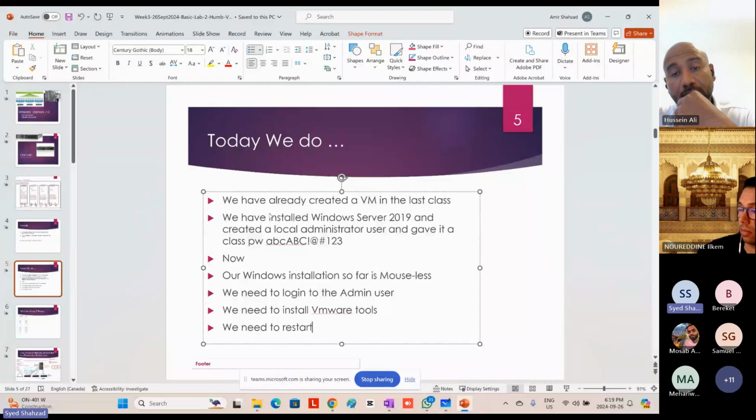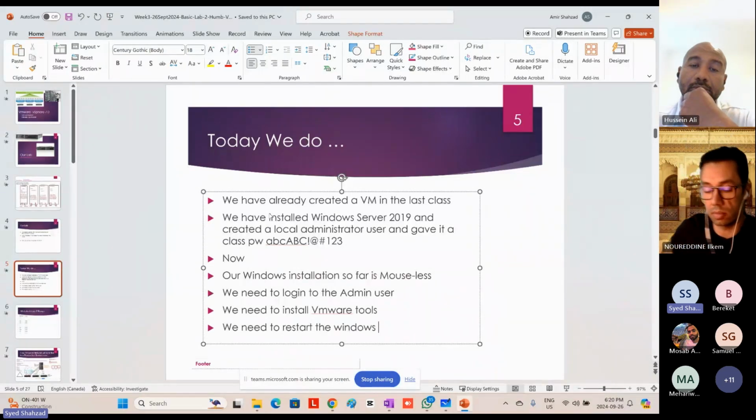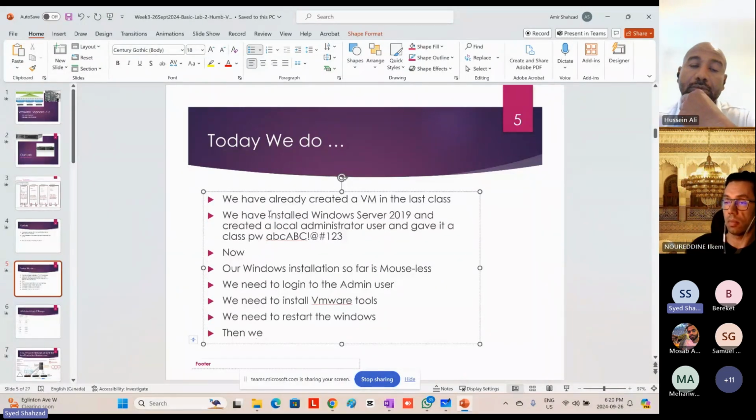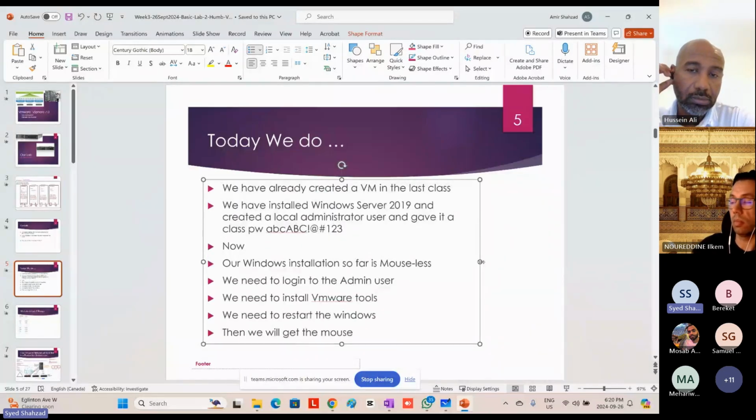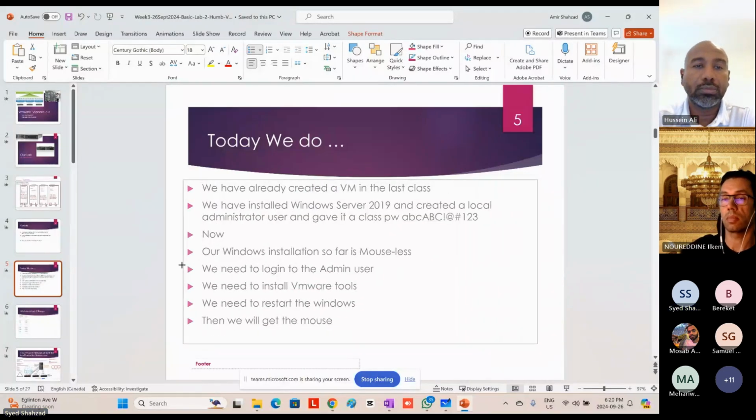So I'll be helping you all because many of you will need help here, except for some of the Windows gurus who are experts. So I'm just going to show you how to log in. I need to show the whole procedure, and then those who can follow can. Otherwise, I will connect to your machines one by one, right? So we need to restart the Windows. Then we will get the mouse, and from now on, there will be a new respect for the mouse. Okay, so we took this device for granted for too long.